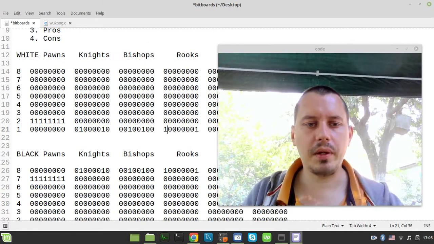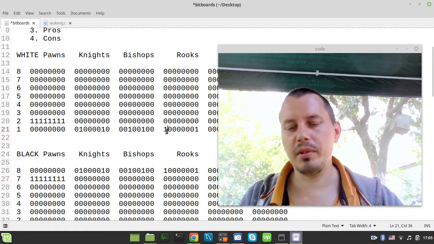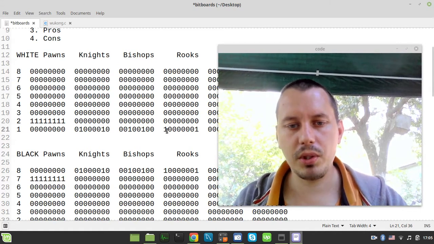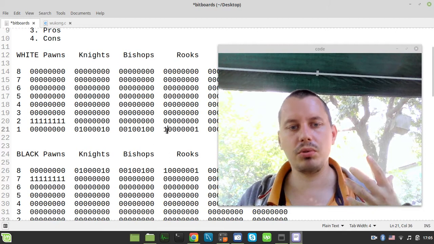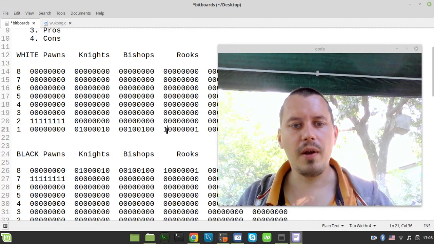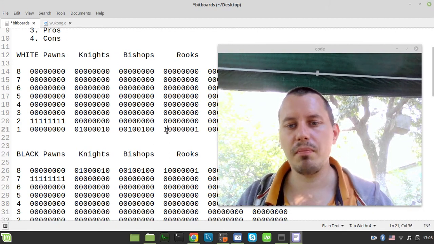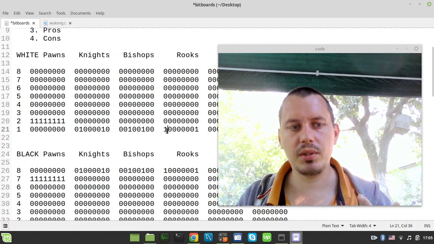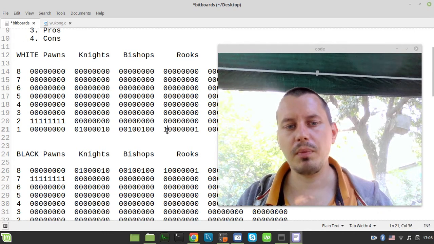I'm not going to be diving into how it is implemented in the C programming language at this moment, but I just want to introduce the concept of actually being able to shift the bits, and this is a very important concept.